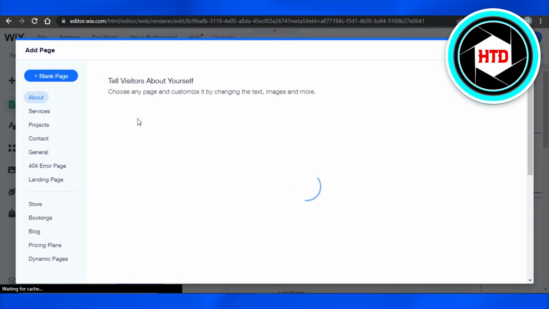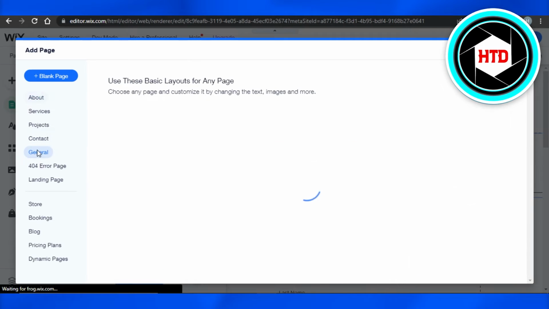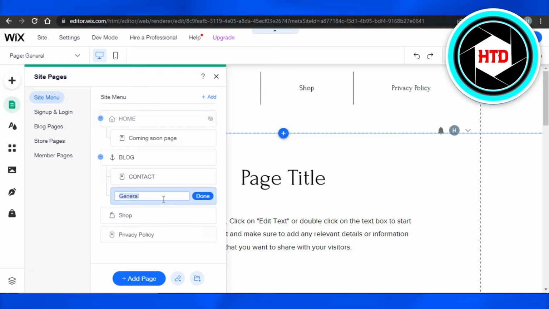So if you want to create a brand new subpage, then you can click on add page and first create a page, and then you can simply add it as a subpage of the page you have selected. Let's go ahead and create a brand new subpage. Click on add page. Let's go with a general one. Click on add page. And a new page will be created.